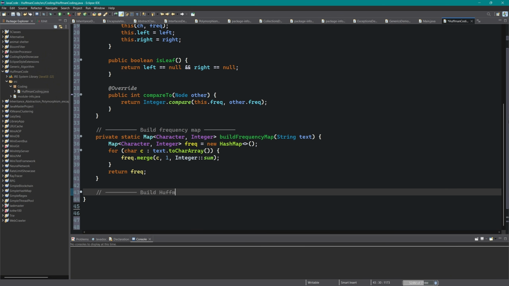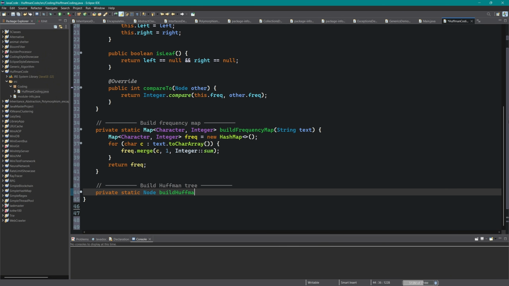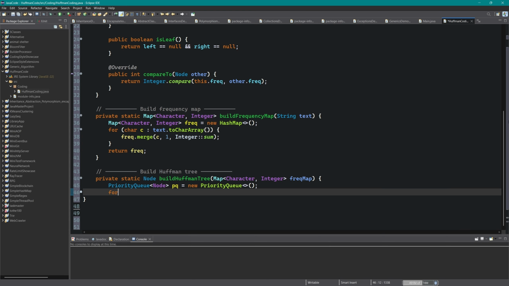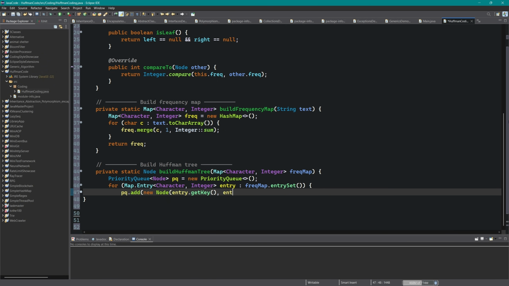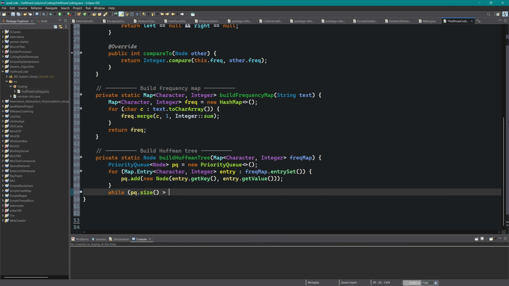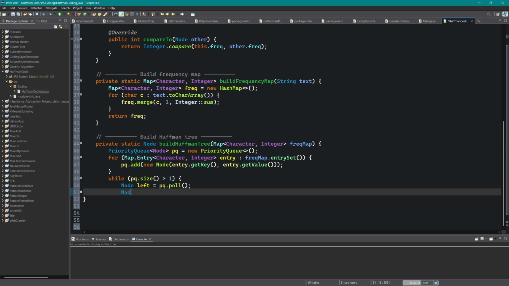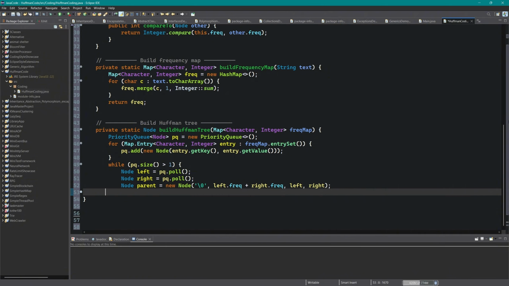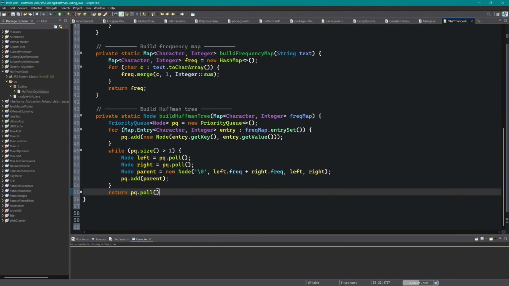A priority queue holds all leaf nodes. We pull the two nodes with the smallest frequencies, combine them into a new parent node with their total frequency, and add it back. This process continues until only one node remains, the root of the Huffman tree. This greedy algorithm guarantees optimal prefix codes.